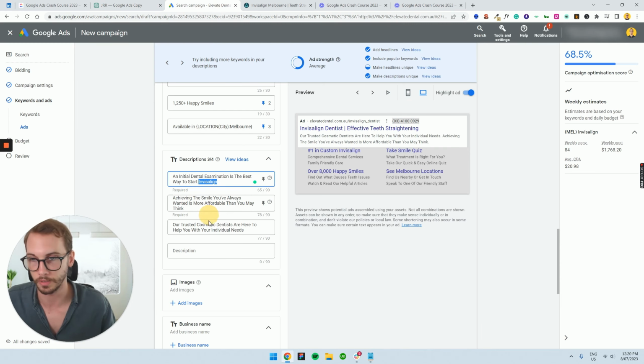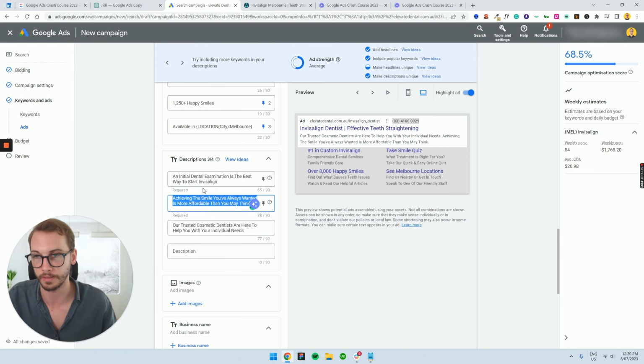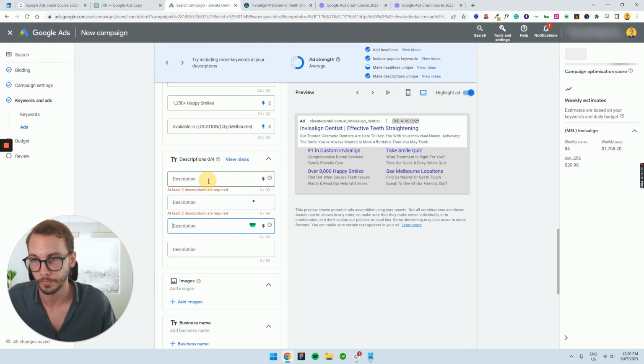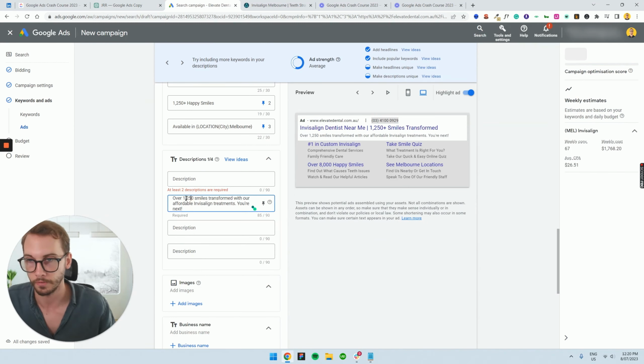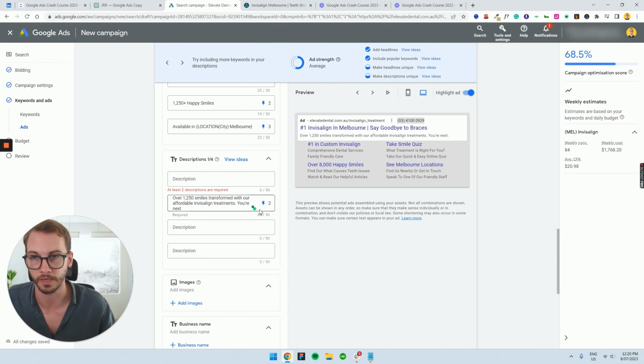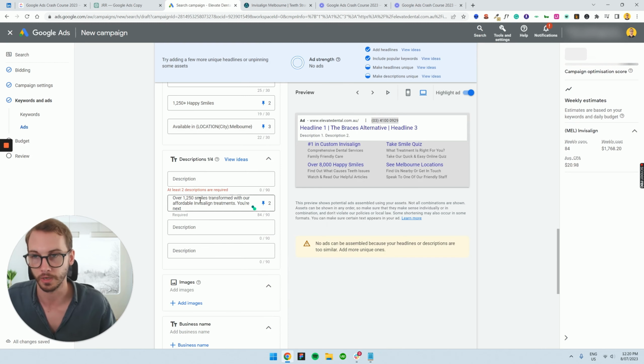That's nice. Okay, so what we're going to do is play around with adding. I didn't add these, by the way. These are default, so we're going to get rid of those. Don't want them. We're going to say this is a 2. Over 1,200 smiles transformed. You're next. Get rid of exclamation marks. Google doesn't like it. So we'll just put that as a 2. You can pin the descriptions. Highly recommend you do that. So we're going to pin that as a 2.